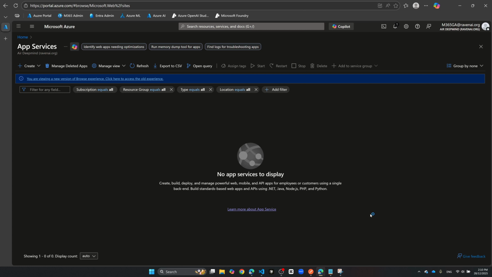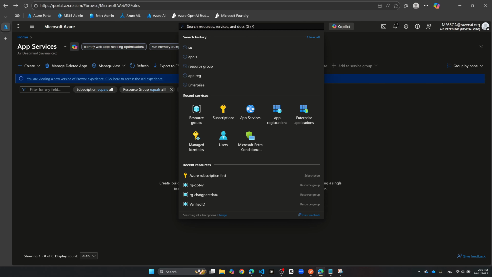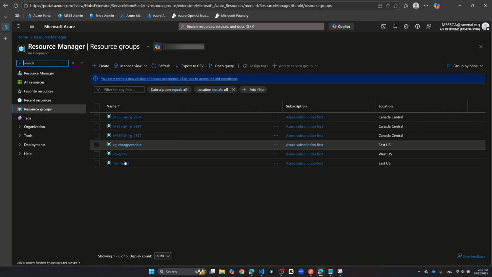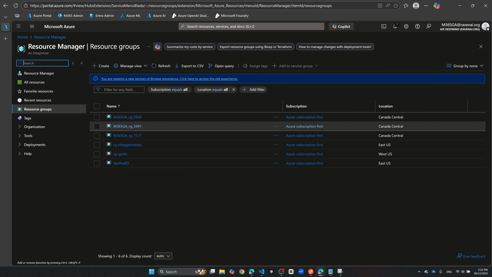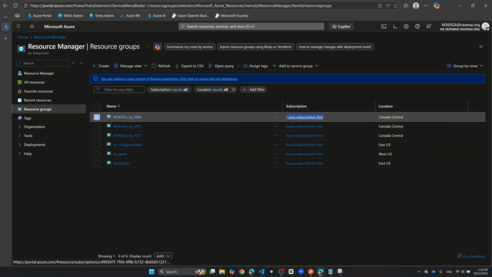Before we start, to use the app services from Azure, you need to make sure you have a subscription with a paid service and also a resource group to attach to it. Now you can see right now I have no app services created here. And if we have a look at our resource groups, we will probably have to create a new resource group, and I will tell it to use a specific subscription.